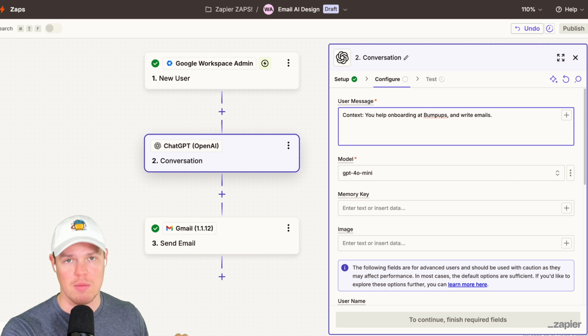If you're like, Corbin, what the heck is a bump up? That is a software company. You're going to check it out. The point is, once we give context, this could be anything. You are a customer service rep at XYZ company. You are a social media marketing manager that is specialized in writing captions. What's the context? What do you want it to do?